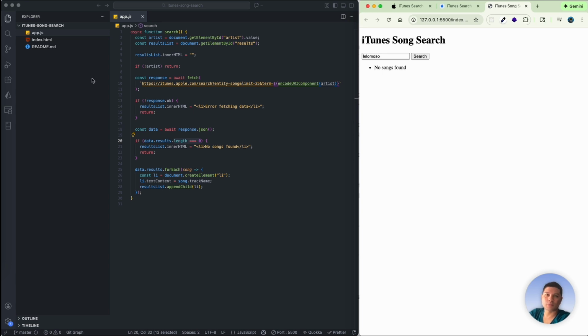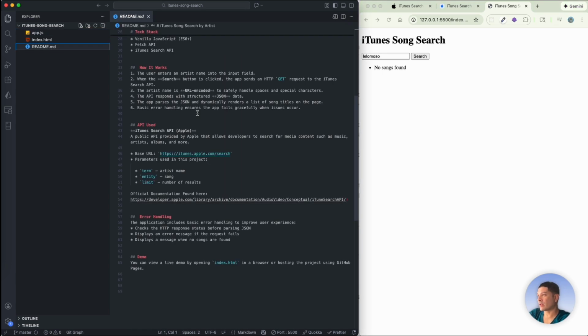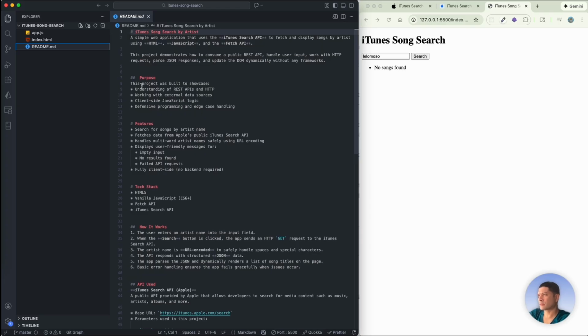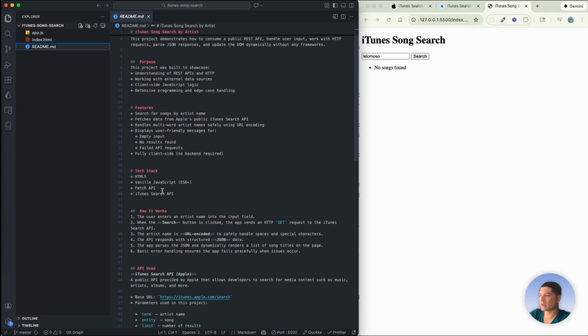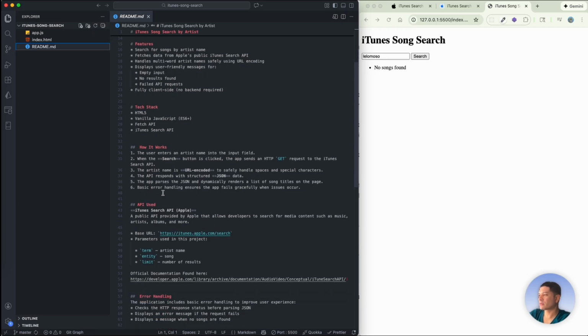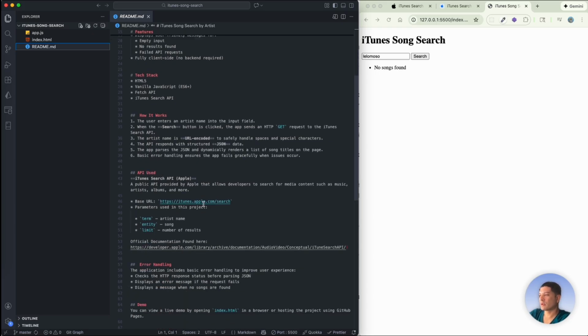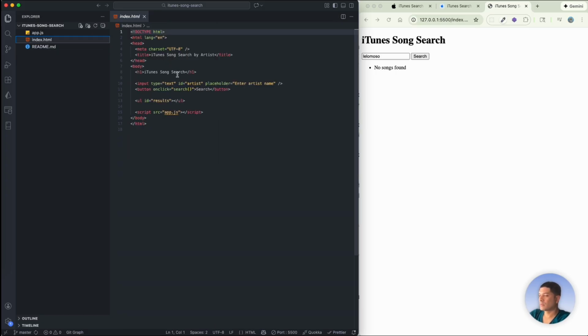Now again, this was just built with HTML and JavaScript, and I added a README file in here explaining the purpose of what this app is for, features, the tech stack I used, how it works, and the API that I used. And if you'd like to take a look at the API, the official documentation is linked in my README file.